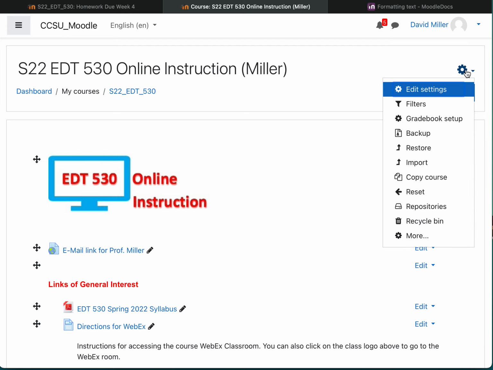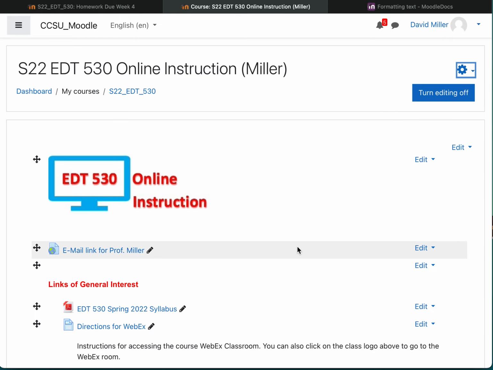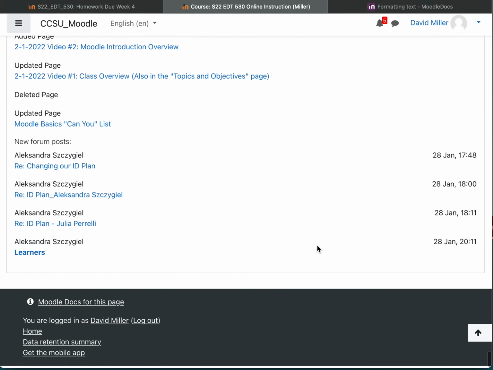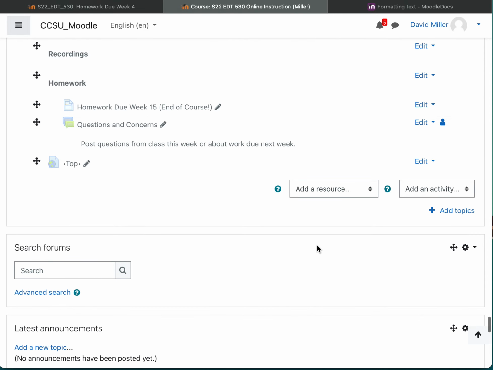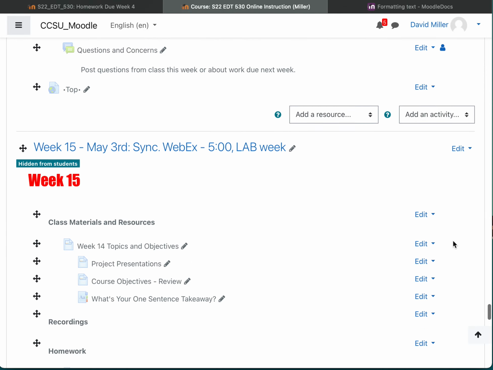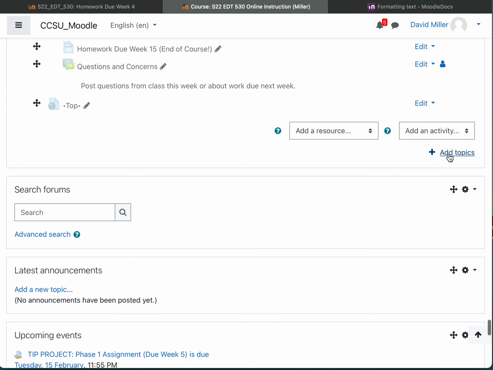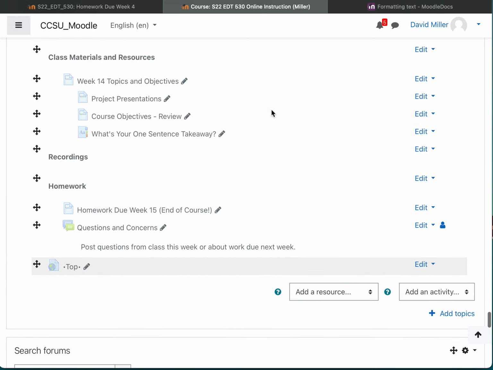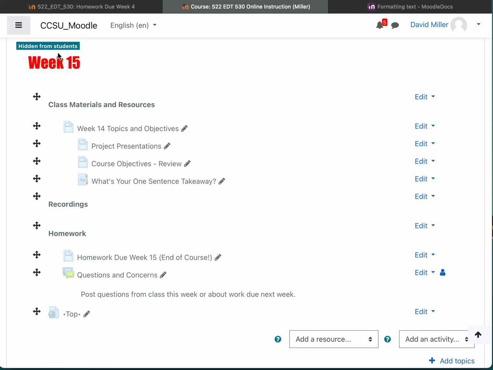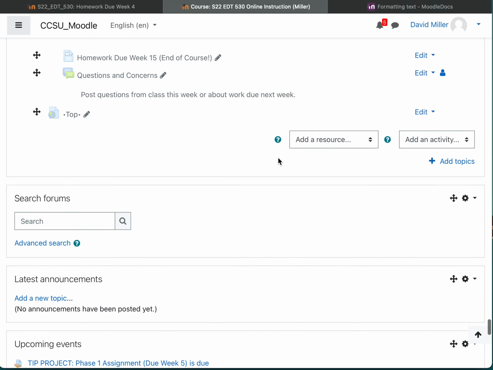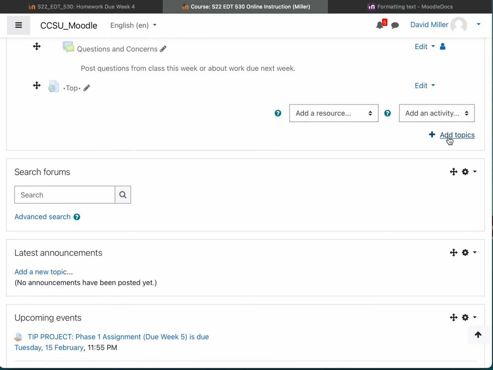Adding sections to the Moodle: if you are down at the bottom of your Moodle, the very last thing will say Add Topics. For Moodle, a topic is a section. So if I want to add a whole new section to my Moodle, I would click down here at the bottom, Add Topics, and then it would give me an additional section, obviously this is by weeks, at the bottom of my Moodle, which then I can edit and format and set up however I want.